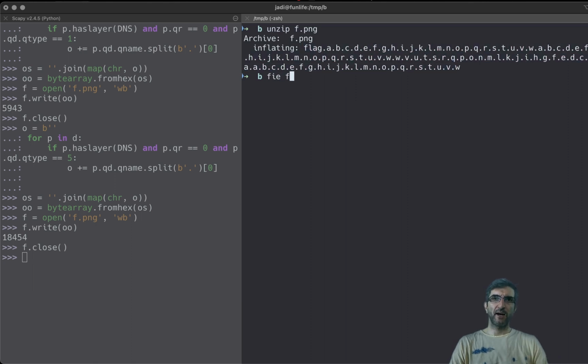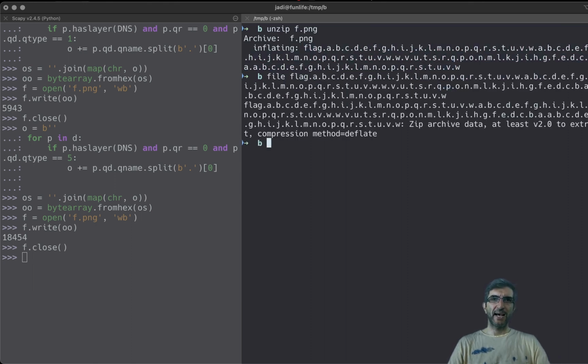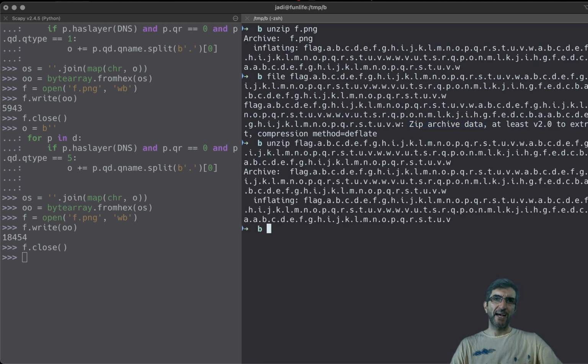I can say file flag blah blah. No, I said file. So this is a zip archive. I can say unzip flag blah blah, inflated to this one. Very ugly. This part of the question I believe is ugly. Maybe you need some tricks to do this faster.